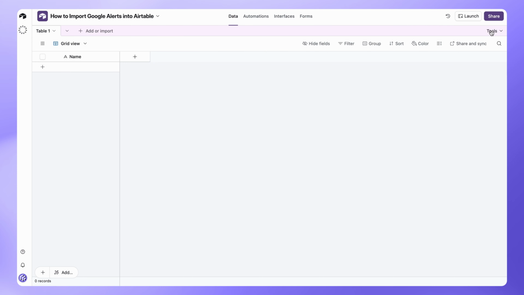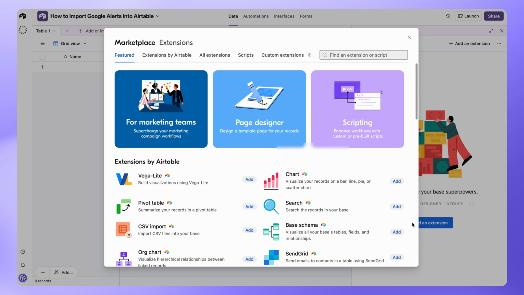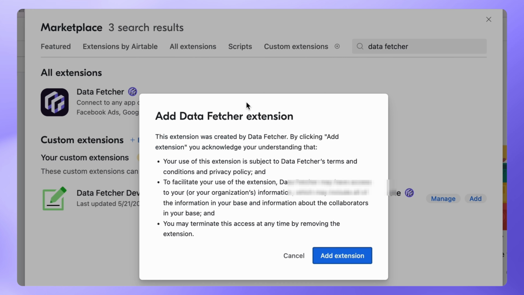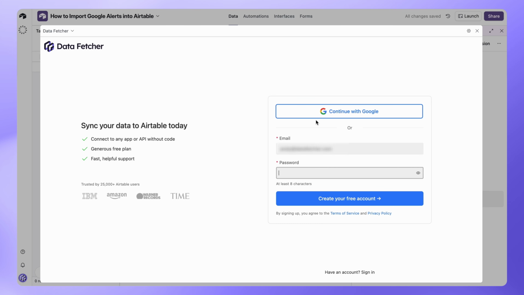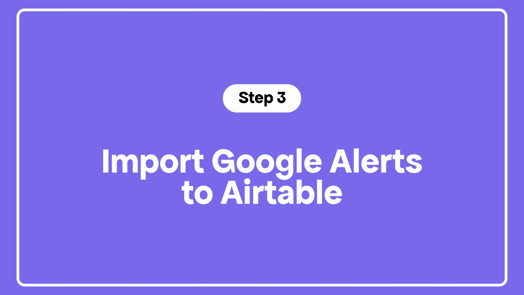Open your Airtable base and go to Tools, then Extensions, then Add an extension. Search for Data Fetcher, click Add, then Add extension. Sign up for a free account with your email or Google account, or log in if you already have one.